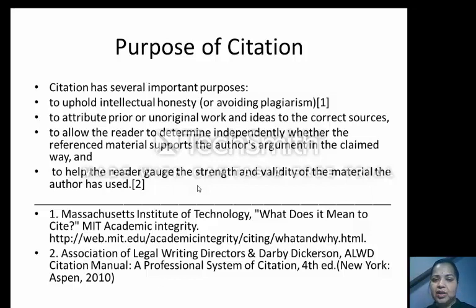That is where citations play a role, because that authenticates the type of work you have done, and it also weighs the quality of work. The quality of references speaks a lot about the quality of output that you might have contributed. It also attributes original work or ideas to the correct sources, allows the reader to determine independently whether the reference material supports the author's argument in the claimed way, and helps the reader gauge the strength and validity of the material the author has used.